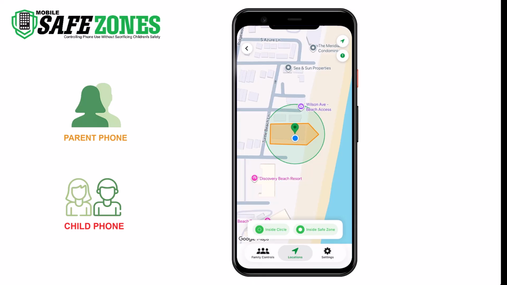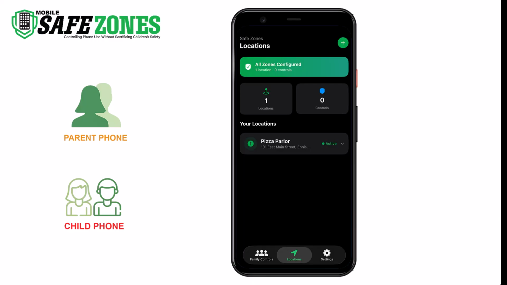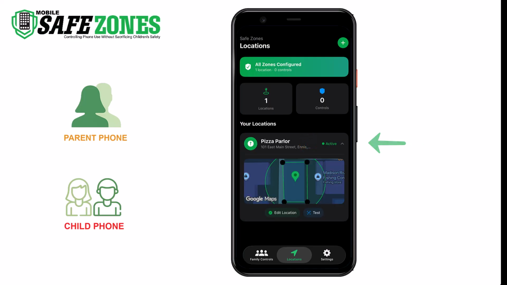Please note that the precision of the geofence lines can vary by a few feet. As a side note, the perimeter circle shown around the geofence is used by Safe Zones to alert the system that it is approaching a geofence. It cannot be adjusted.